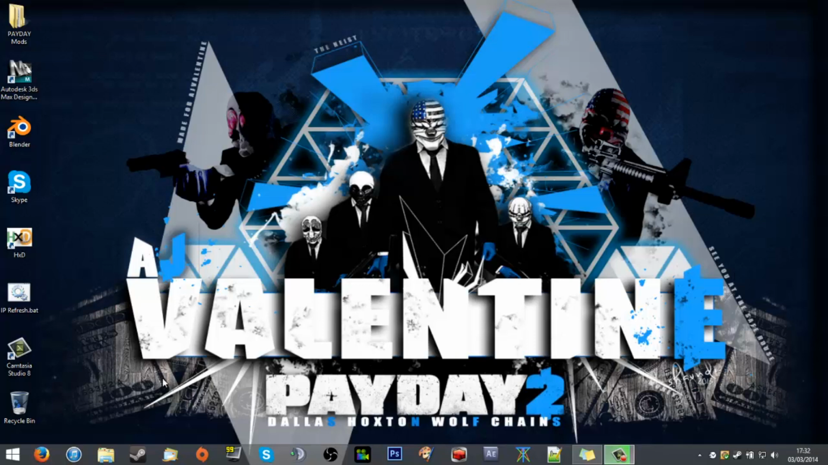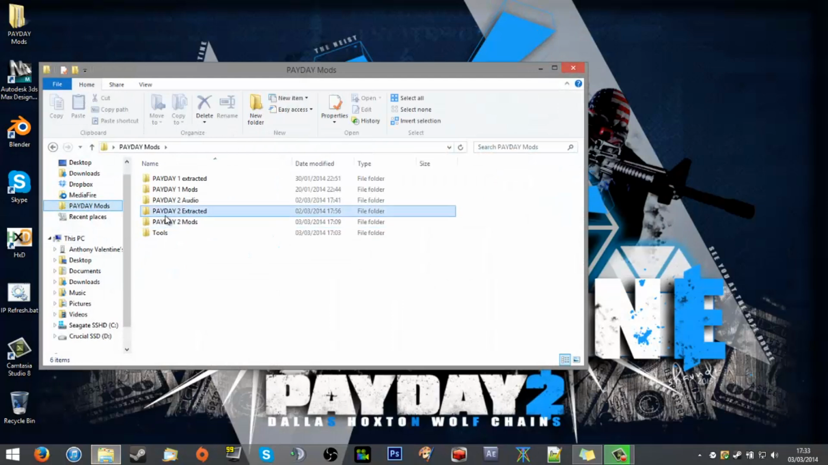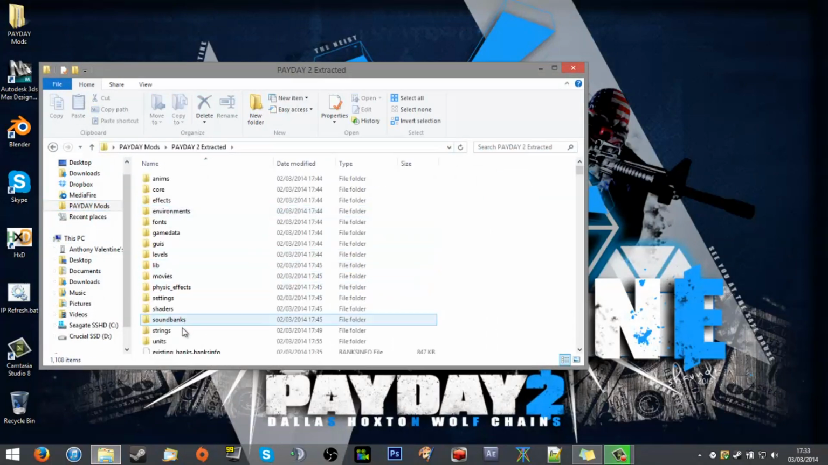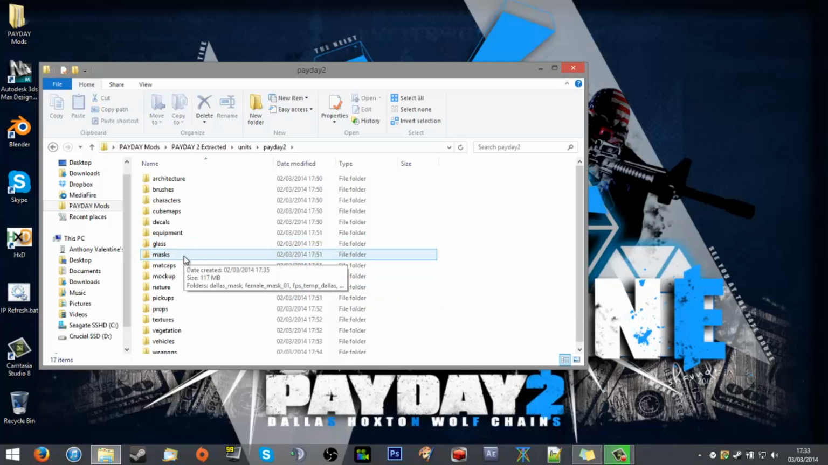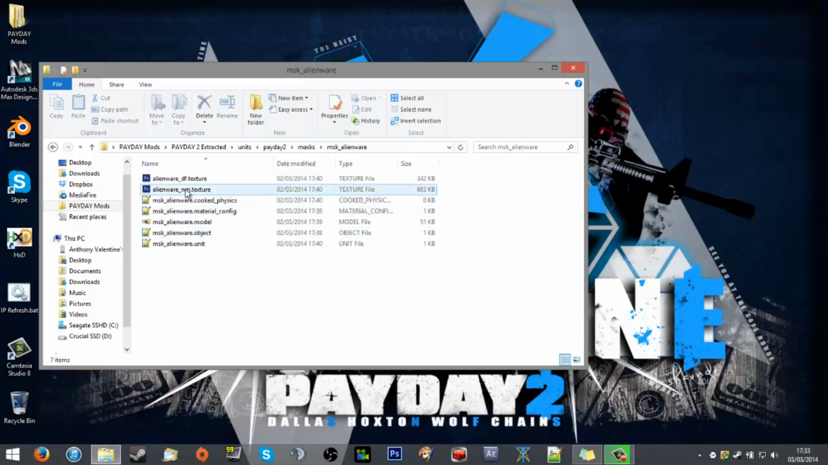To get started, firstly we need to navigate to what we want to edit. I like to tell people, when they're beginning, to go with something easy. Go with the Alienware mask. It's completely white and smooth, and it's the easiest thing to work with. So find the Alienware mask: units, Payday 2, masks, MSK Alienware.